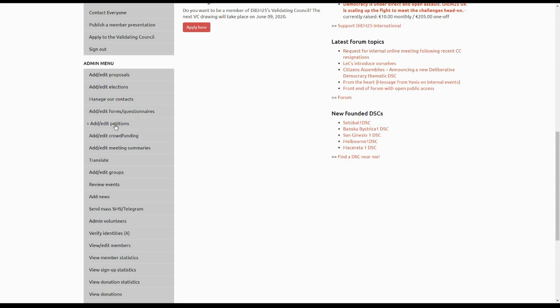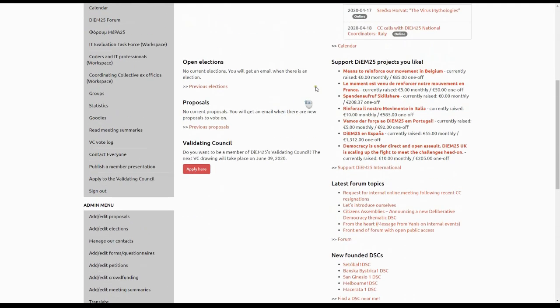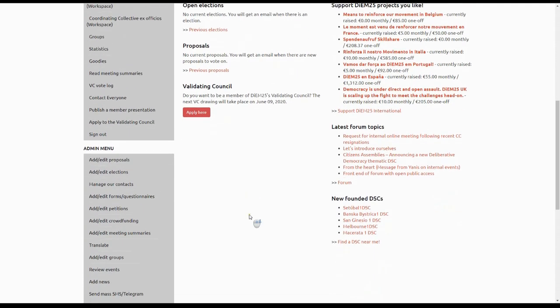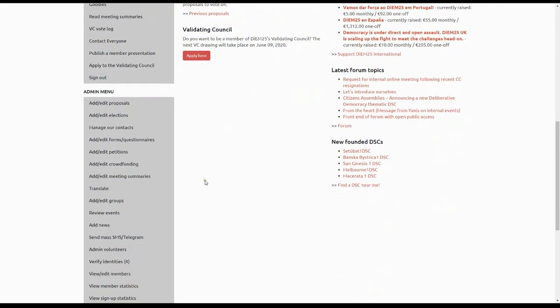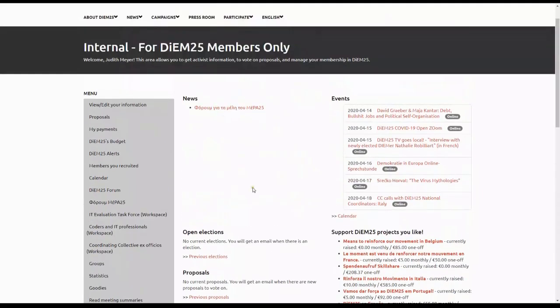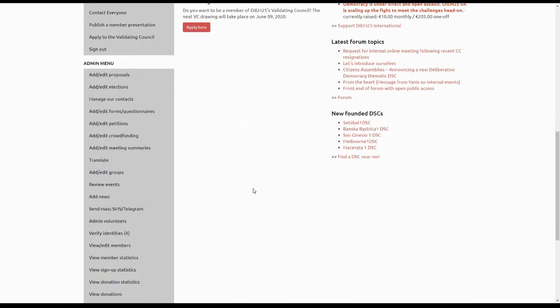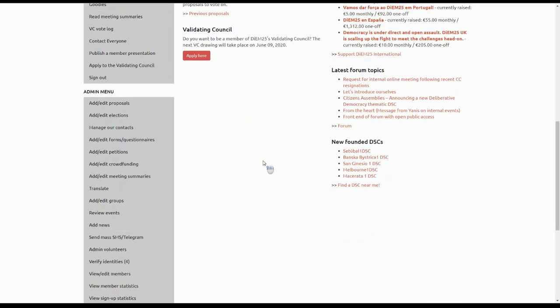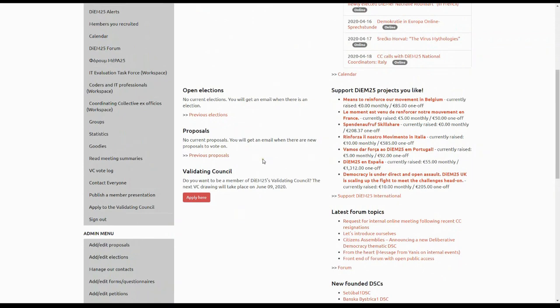We also have the ability to have petitions. You probably saw our petition for Assange, but we can have any kind of petition if you send it to us. We can have crowdfunding campaigns. Basically, the campaigns that you see here are the ones that are currently on. We have, of course, the meeting summaries, the groups, events, the news, which is what you see up here, and a bunch of other features and statistics and whatnot. So just to let you know that just because you don't see it doesn't mean it's impossible.